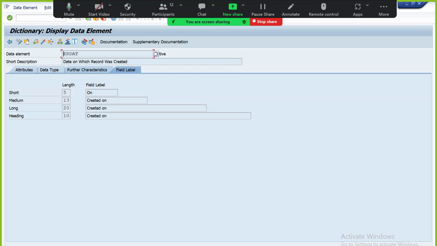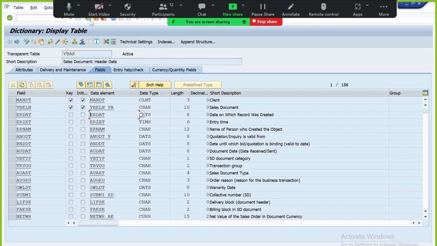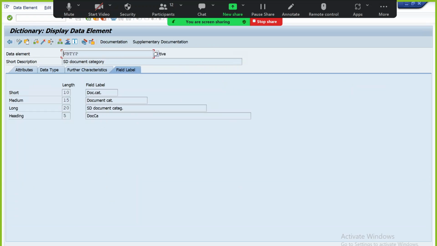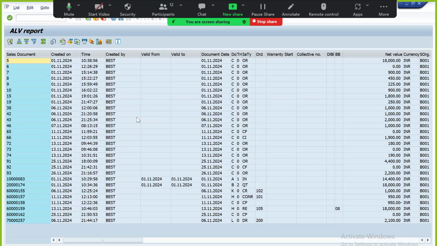It is same for all, so we cannot observe much difference. If you observe this, there are three different descriptions: short, medium and long. Doc cat, document cat, SD document category, right? What is this? VBTYP. Where is that in our ALV report? This one, right?